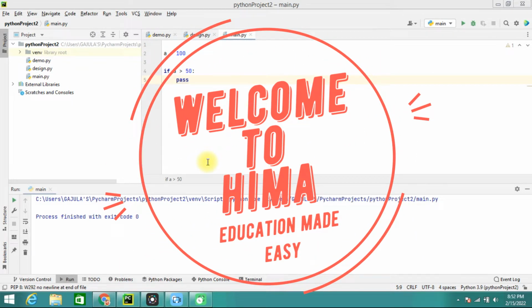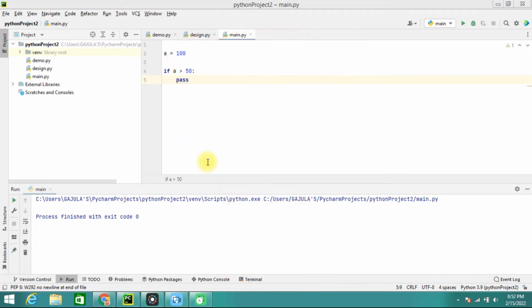In our previous videos, we have seen Python if else. These are the conditions where we have seen equal, not equals, less than, greater than or equal to. Then we went with if else conditions, and then we made a nested if, and then we used a pass statement.